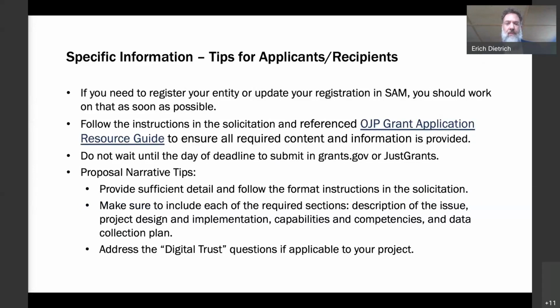The first 3 bullets are tips for any grant application, but they are so important I wanted to stress them to you. You must be registered in SAM and receive a Unique Entity Identifier, UEI, to be eligible to receive a grant, and you must be registered in SAM in order to be registered in grants.gov, which is step 1 in the application process. So if your entity currently does not have an active SAM registration, or it doesn't coincide with the recipient listed in the JES, that is your first order of priority.